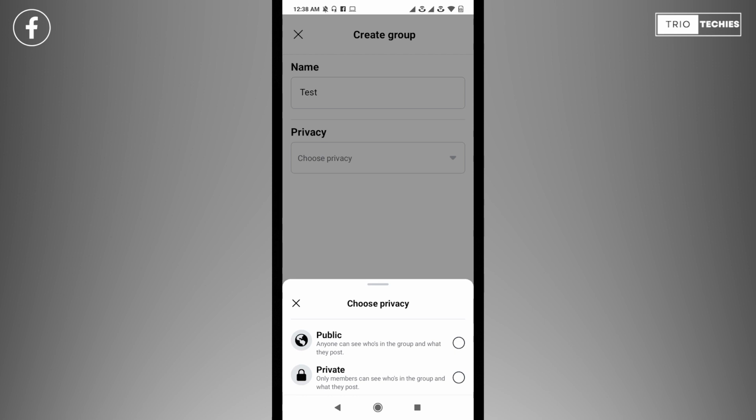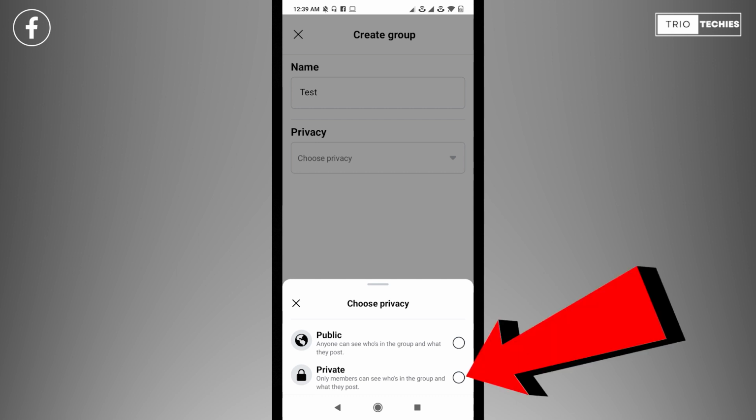If you check public, then anyone on Facebook can see who is in this group and what they have posted. However, if you select private, then only members in that group can see who all are there in that group and what they have posted. So I'm sure you would want to create a private group because creating a public group, in my opinion, doesn't make any sense because anyone on Facebook can see who all are there and what are they posting. Okay, so check the box for private.